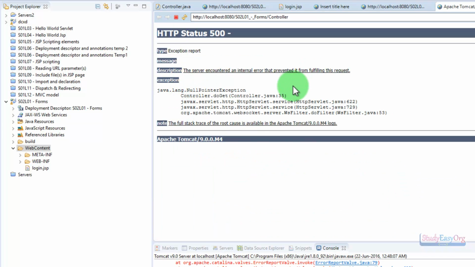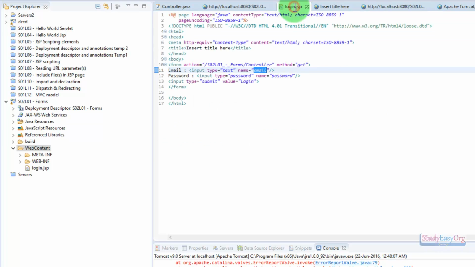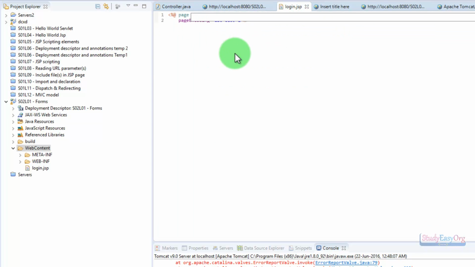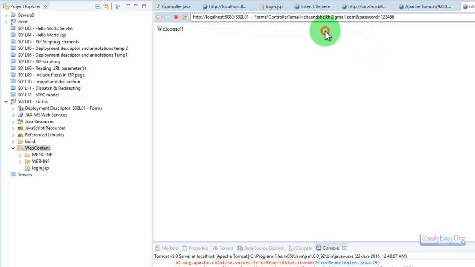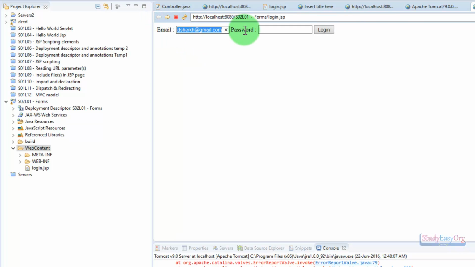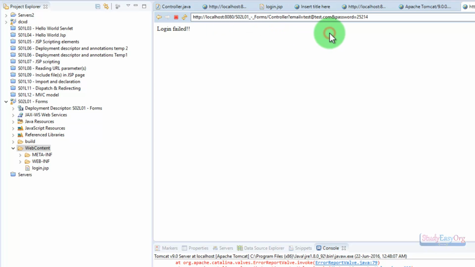Okay, there is an error, and the error is obvious because we need to execute the login page. Here we go, and the email is my email, password is 123456. Let's click on login. It will say welcome. If I do something else, maybe some test at test.com, password may be anything, and click on login, then it will display login failed. So our application is working perfectly.